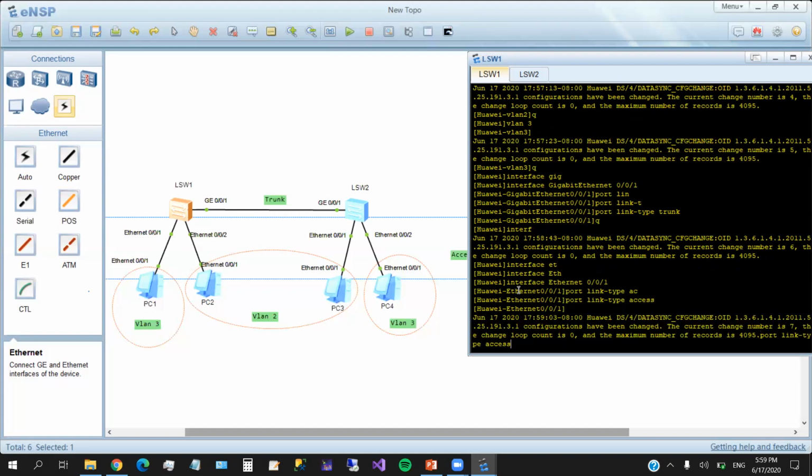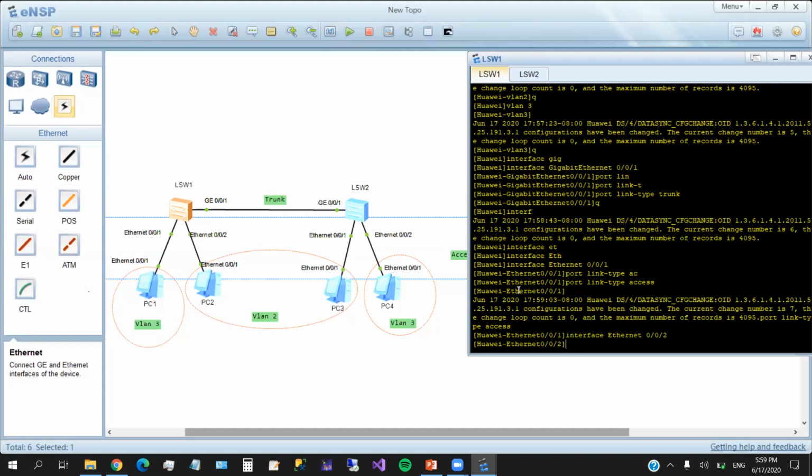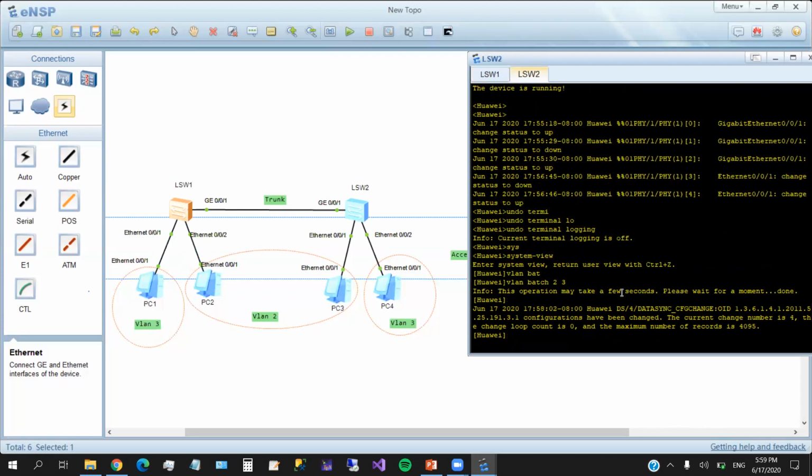And after that, I go to interface number 2. This one here is access. This one is also access. And also I assign port link type access. Okay. I should go also to switch number 3, to switch number 2 also.